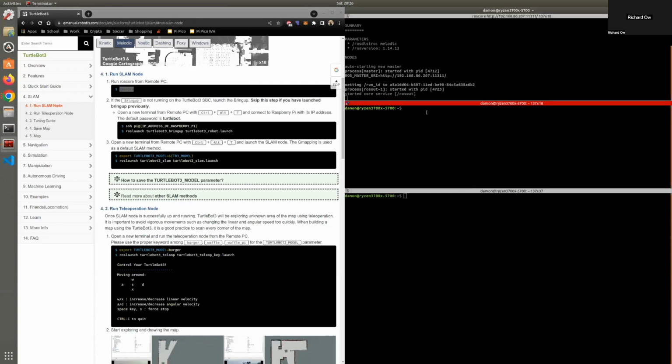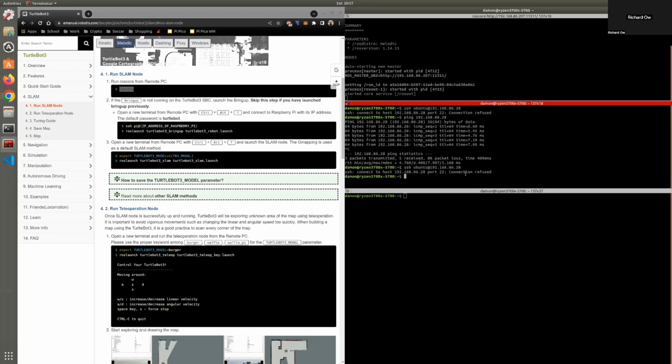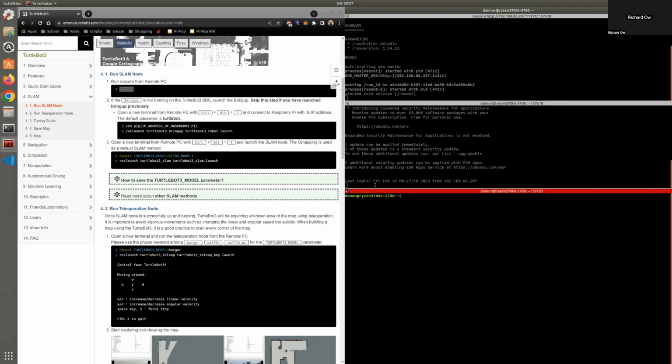I'll run roscore, and I will SSH into my Turtlebot3 to gain connection, writing the IP address for my Turtlebot. Oh, sorry, it's the wrong one. So while that is loading, I'll show you the script that I'll be using to control the Turtlebot.